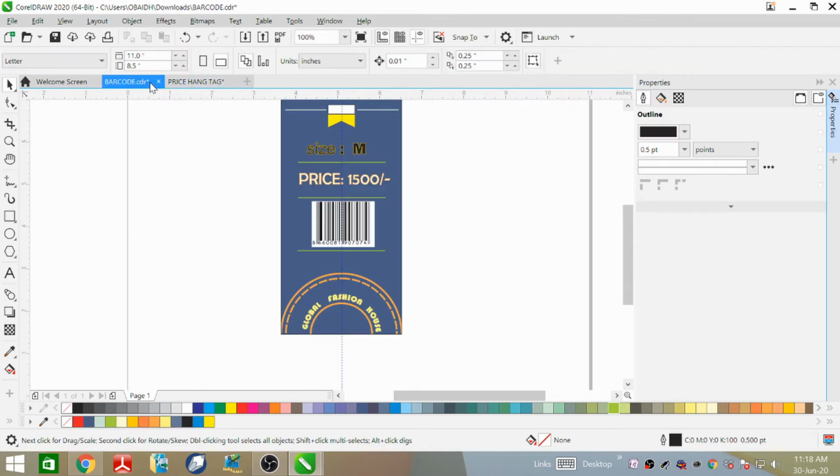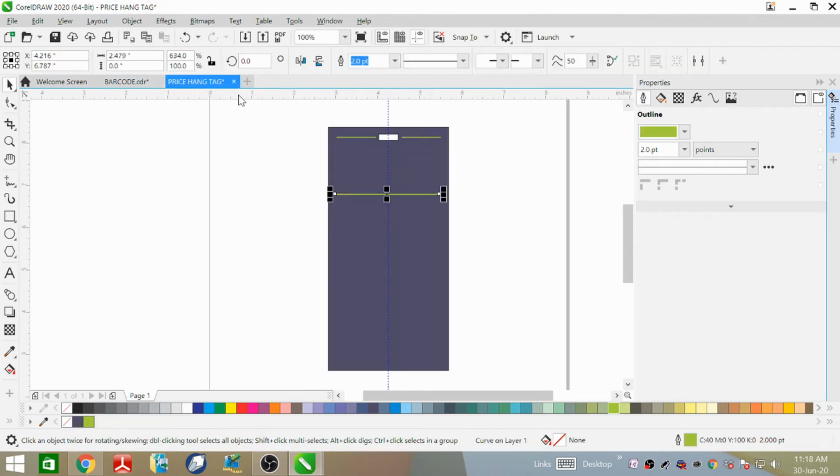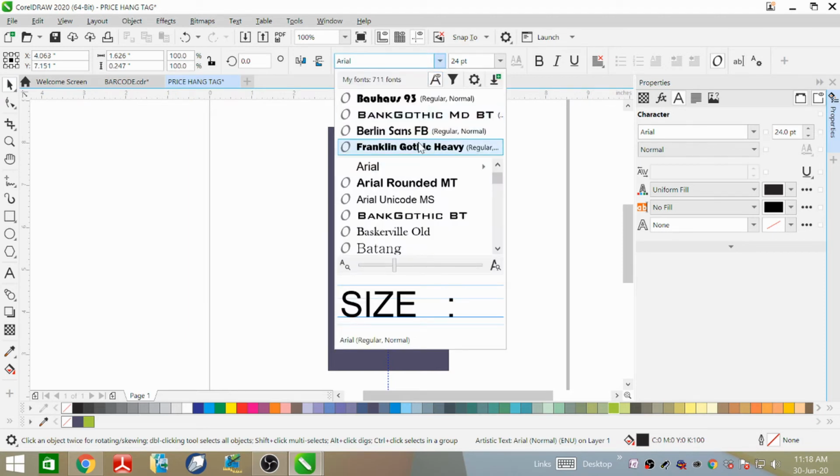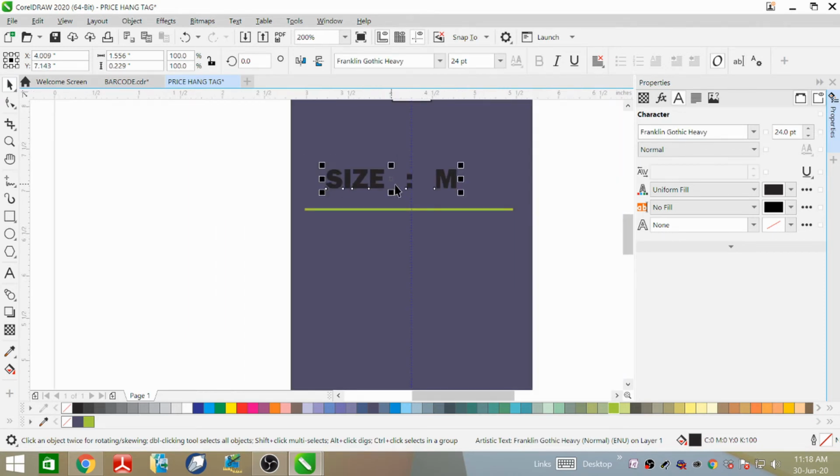So now what is the next operation? We have to put the size of our product. So what is the size? We have to go to the text tool, and we have to write here size, and we have to press the colon. Size we can mention over here, and then we have to go to the pick tools, and we can change the font style of this text, and we can reduce the gap.